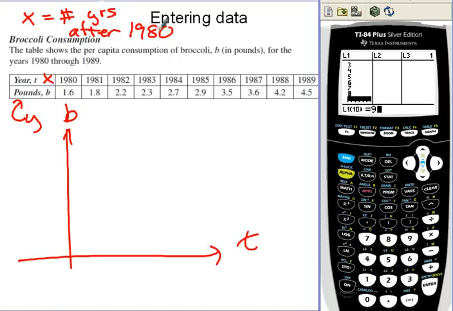So then 1980 would be 0. 1980 is 0 years after 1980. 1981 is 1 year after 1980, 2, etc. Right? Makes things a little easier. So then we input all of our years from 0 down to 9.